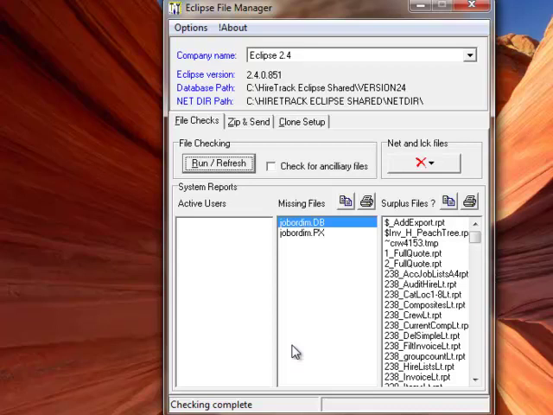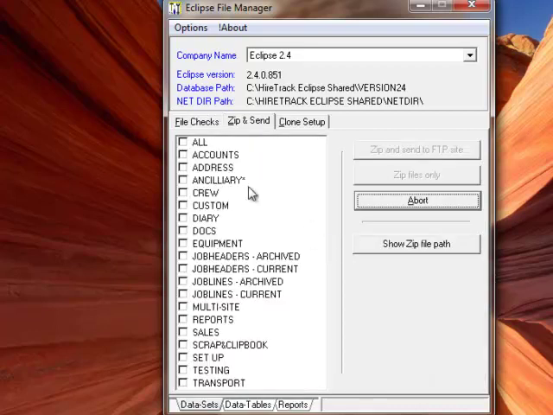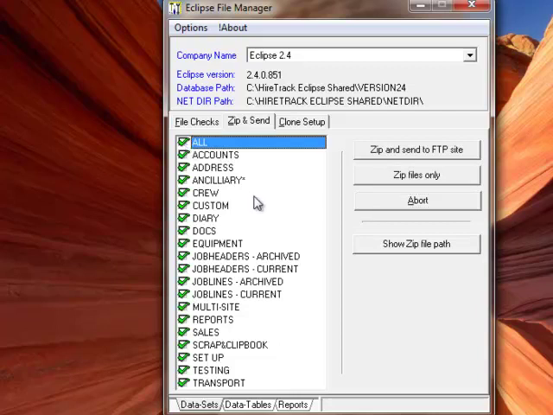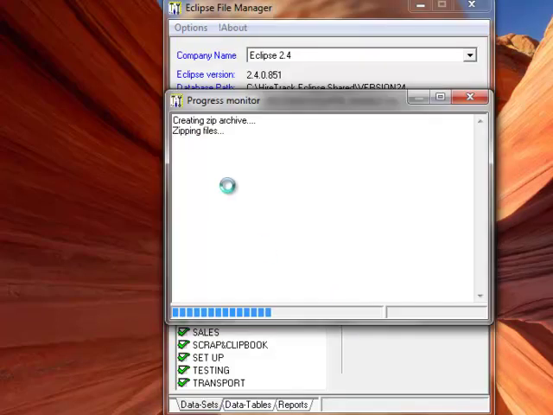Now, to actually send your files to our FTP site, what you'll do is click on the Zip and Send right here, and then from there you can select that you want to upload all data to the FTP site. So I'll just click the All button right there, and then all I have to do now is press Zip and Send. The Progress Monitor will open up. It'll show that it's zipping the files, and then it will connect with our FTP site and automatically upload those files to our FTP site.